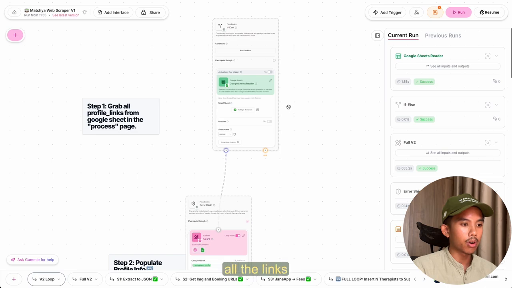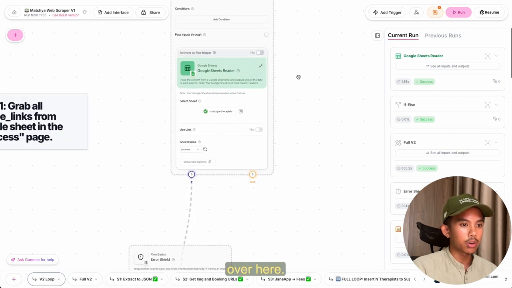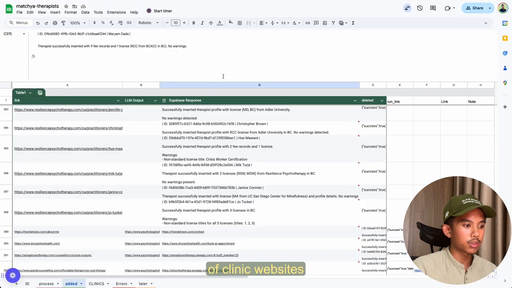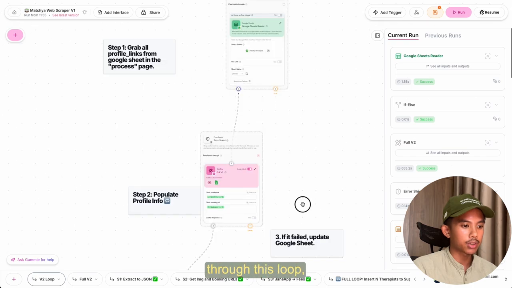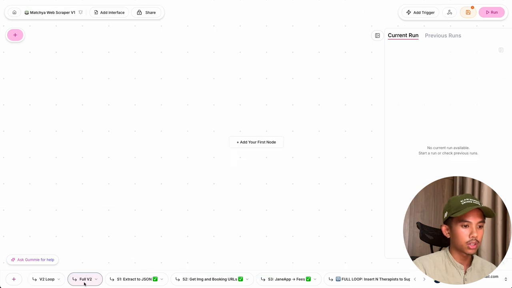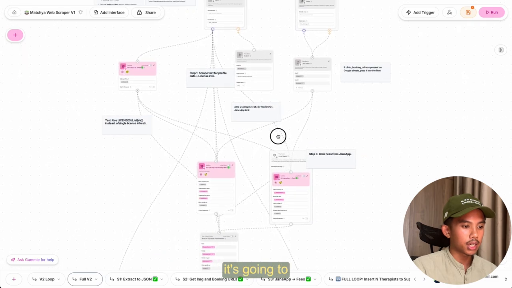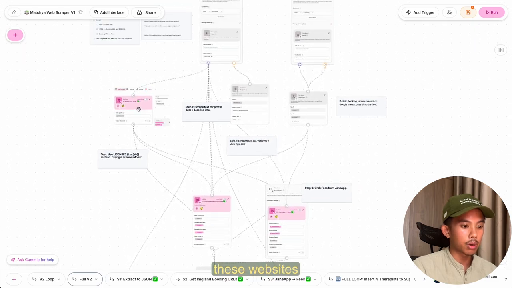First, I'm going to grab all the links that I want to scrape from this Google Sheets over here. And this is a bunch of clinic websites that have public therapist data. I'm going to take that data and pass it through this loop, which actually calls a bunch of other different subflows. It actually calls 3 subflows in total in this kind of spider web here. But basically, it's going to go to each one of these websites and grab certain key information that I need.